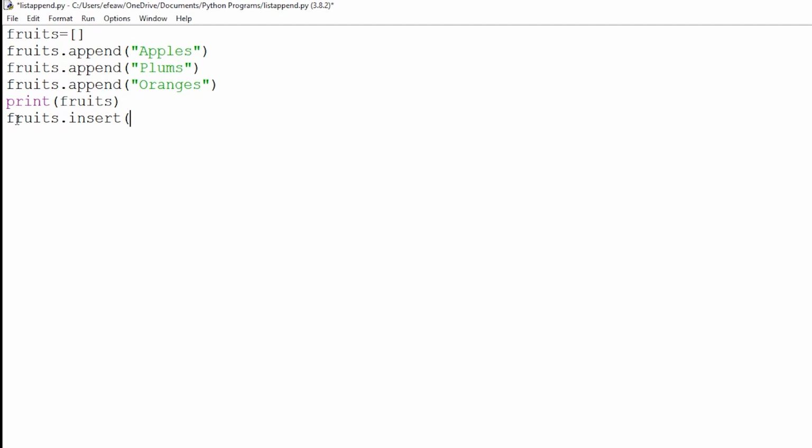Okay, and then the position where we want it at. So we've got 0, and then we'll put the item we want to be placed at position 0. So we're going to put apricots. We want apricots at position 0. Okay, so let's print the fruits after we've inserted our new value.